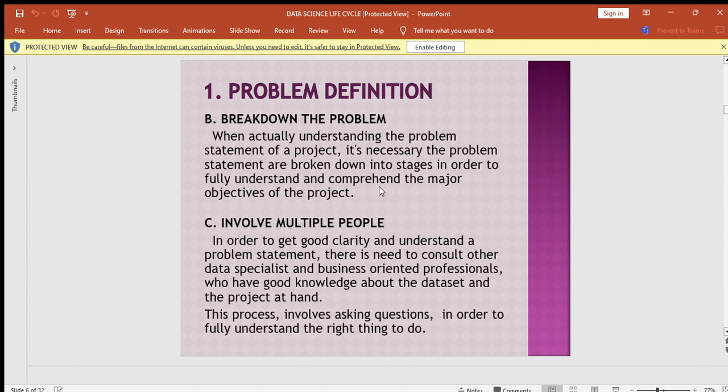The third way of getting a problem definition is by involving multiple people. This is carried out by involving other data scientists or business-oriented professionals who are good in the particular project that has been given to you, people who have knowledge, who have done surveys and understand the scope of the project. So you involve these people in the project so that you have a good problem definition about the problem statement given to you.